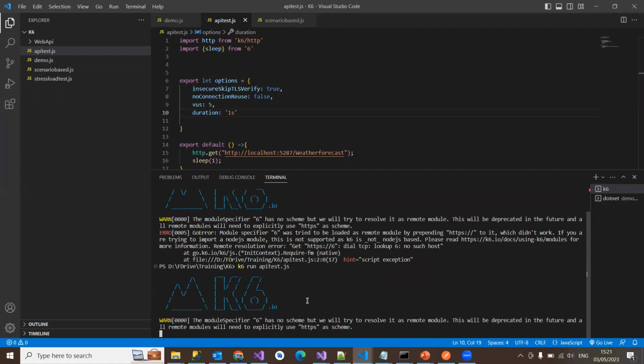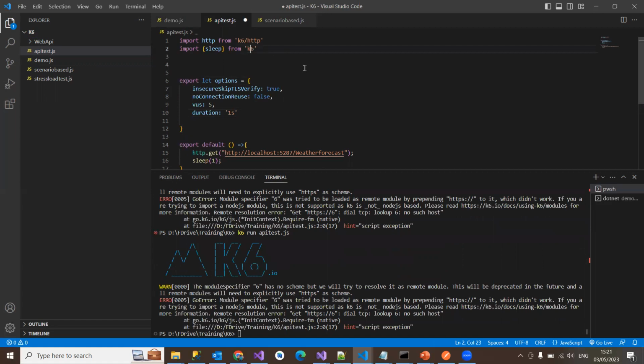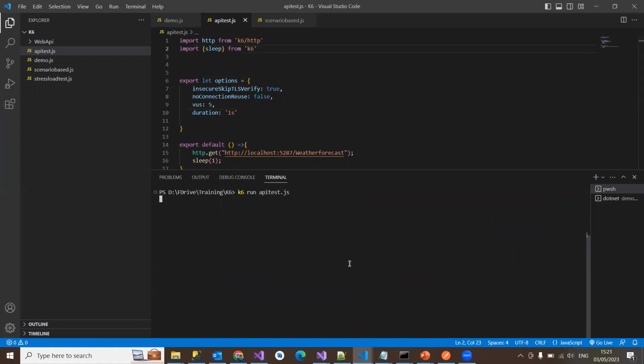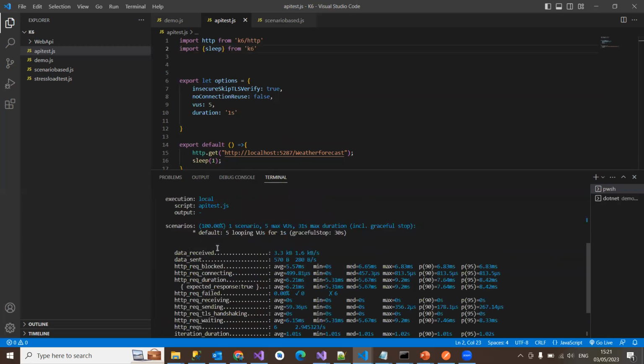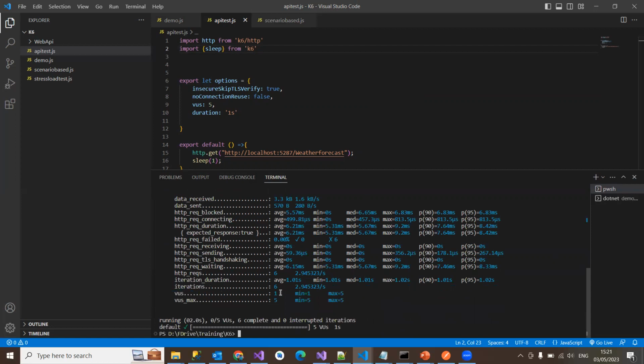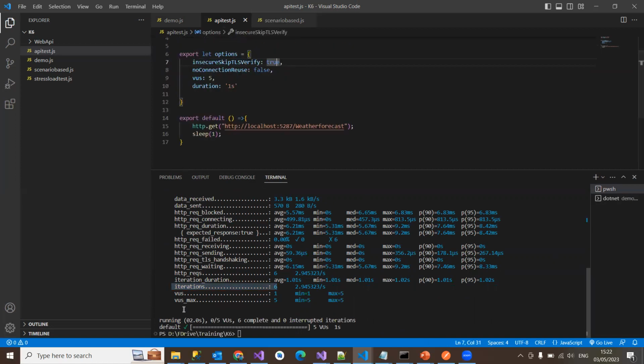Right? Now let's specify 6 has no scheme. What is that? Yeah, I'll run that. So it will start executing the script. You can see here, you have mentioned one virtual user, but five users. So every 1 second it is taking a break. Totally iterations of 6 taken, right? So virtual users one, max users five, iterations of six.